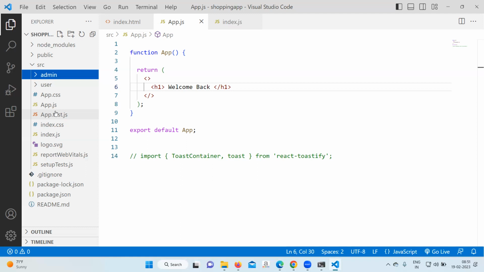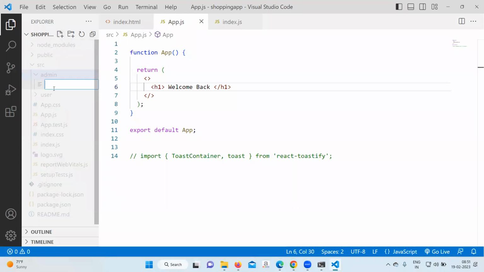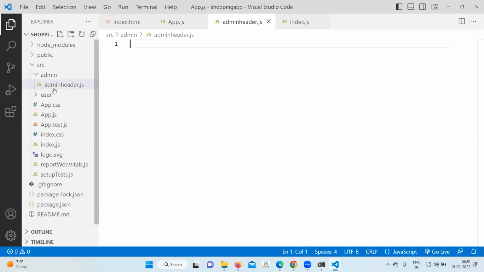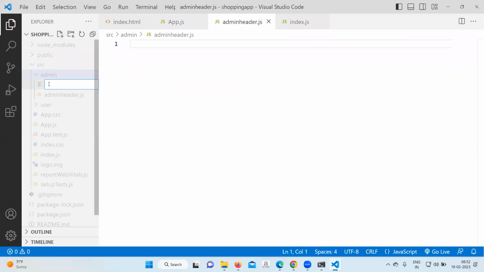Okay. Now, what will be the folder structure? Let's go to the admin folder now. In admin folder, one file will be adminheader.js. So this header will have certain links, and these links will appear after login. Okay, before login, these links will not appear. Next, after that, create one more file, dashboard.js.